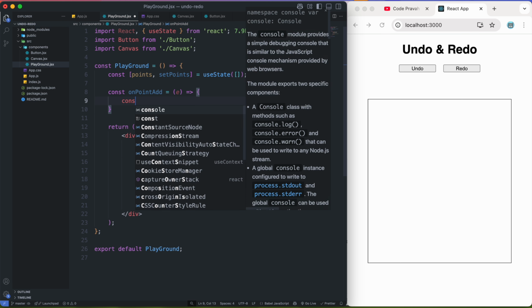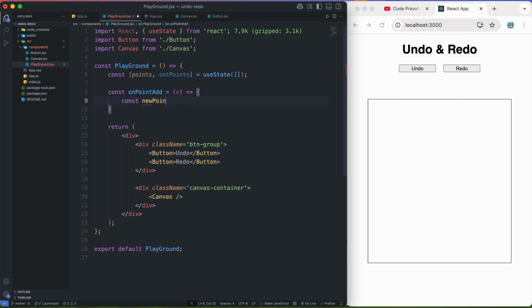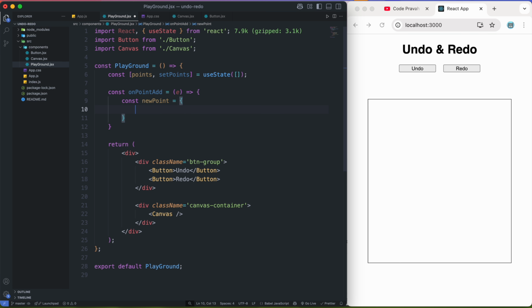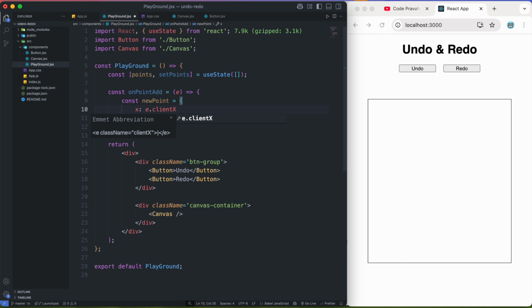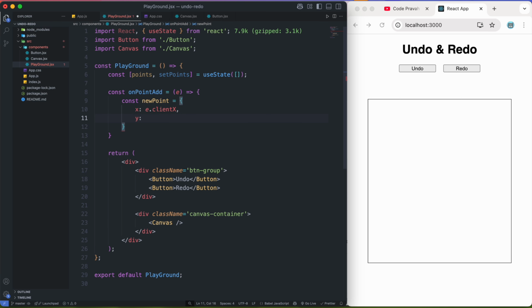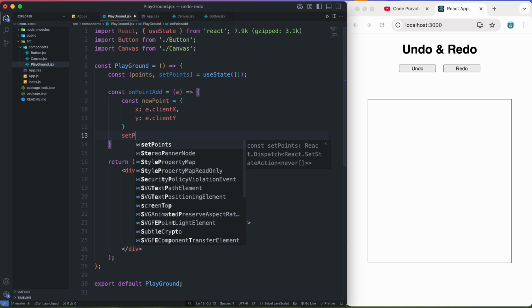So how can we get the new point? Let's say I'm going to create one variable with the name of newPoint, and this variable will contain the x and y coordinates of the mouse click. There is a property which will be coming along with this event, that is clientX, which will give me the x position of the mouse click, and the y position I can get using event.clientY. Now my new point is ready.